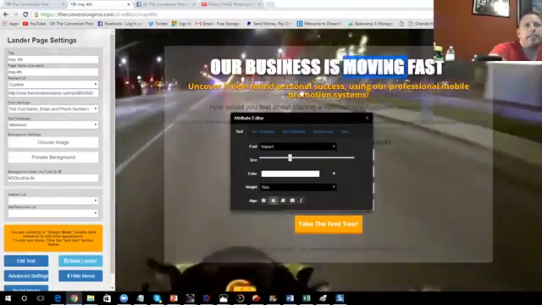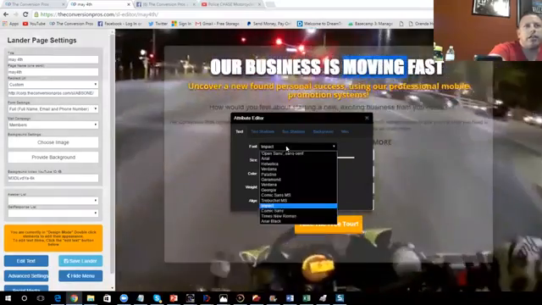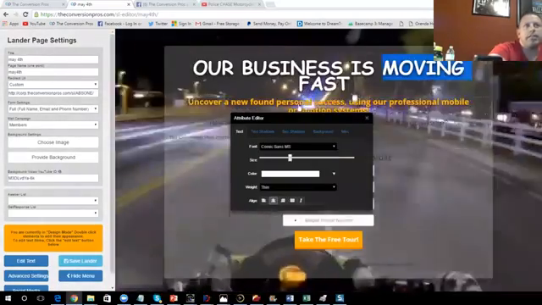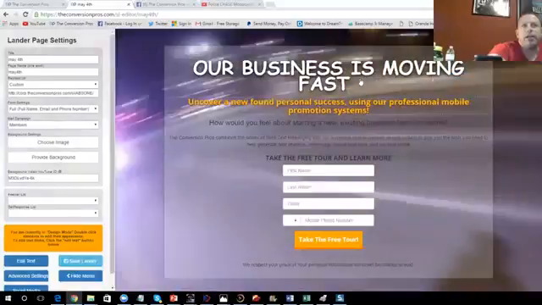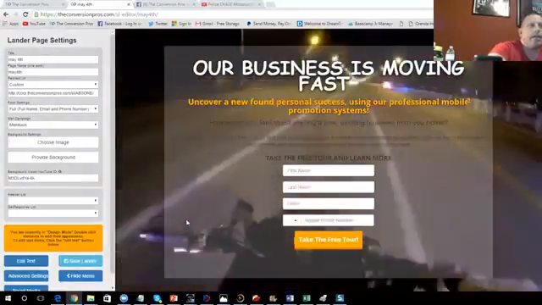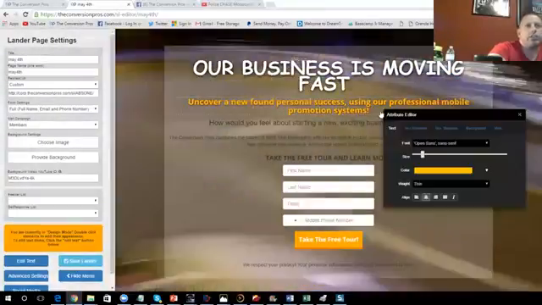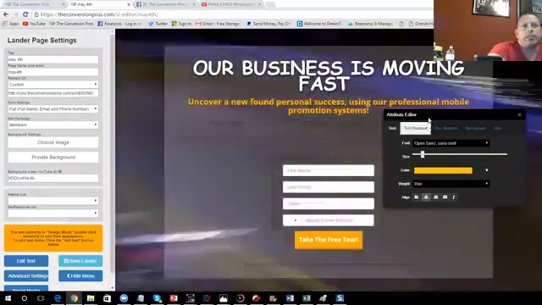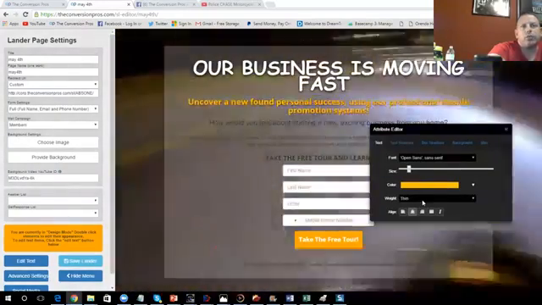So if I wanted Impact instead, you see how that changed the font. If I wanted Comic Sans, you see how that changed the font. All right, let me just keep that one for a second. And what I can also do is I'll come down here, and let's say I don't want this second one yellow. Maybe I want this red.